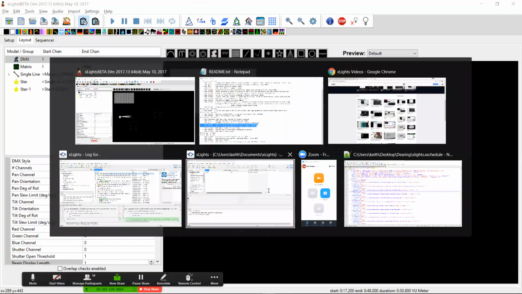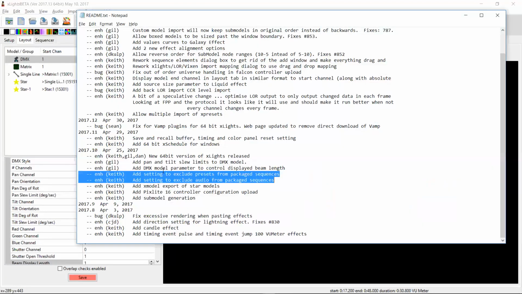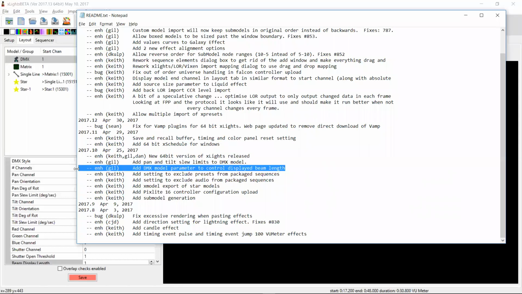So hopefully that's enough. I'll be in Vegas next week for the xLights conference, and one of the things I'm most looking forward to is an opportunity to have Gil walk through all of the DMX models and effects, etc., to really understand how they work.